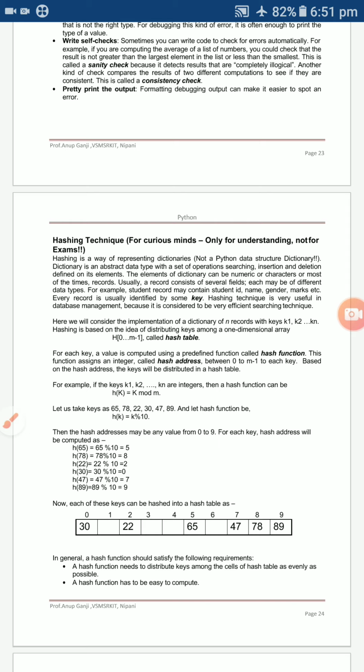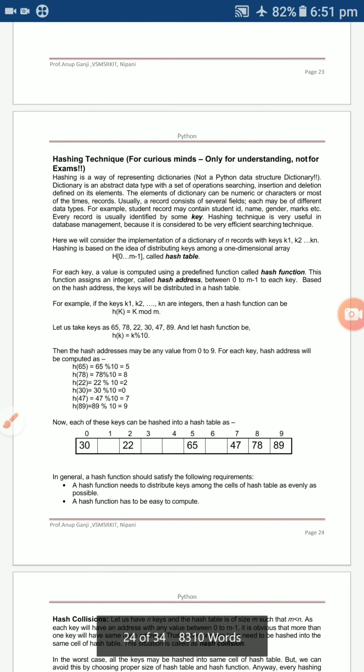If you are getting errors, it is easier to spot an error. Easier to spot an error means it will be displaying the line numbers as well as the errors. It helps to easily remove the errors, knowing exactly which line the errors are on. So this comes under debugging.